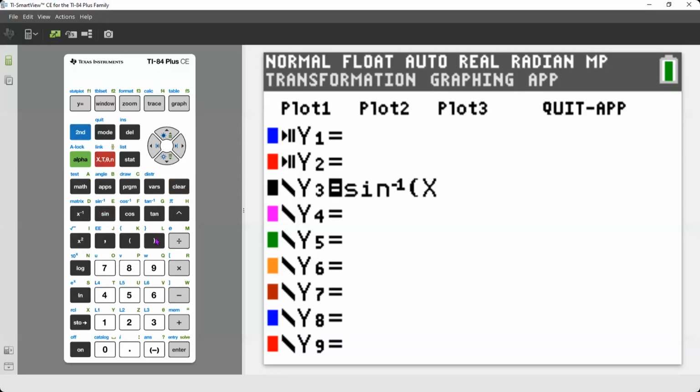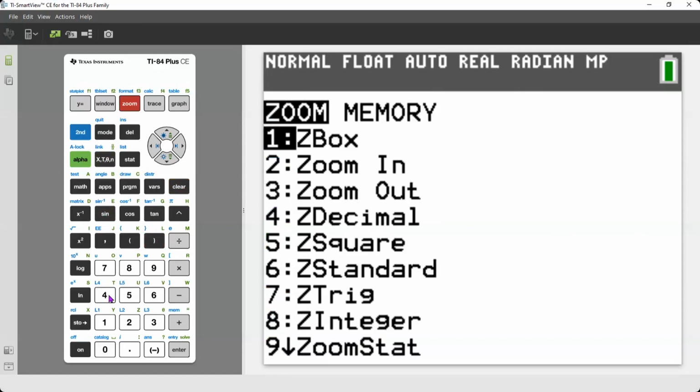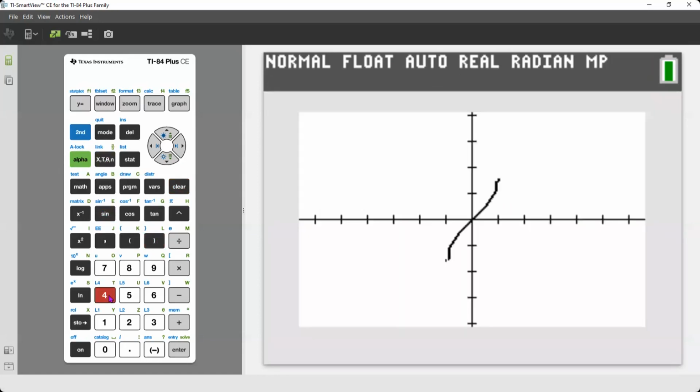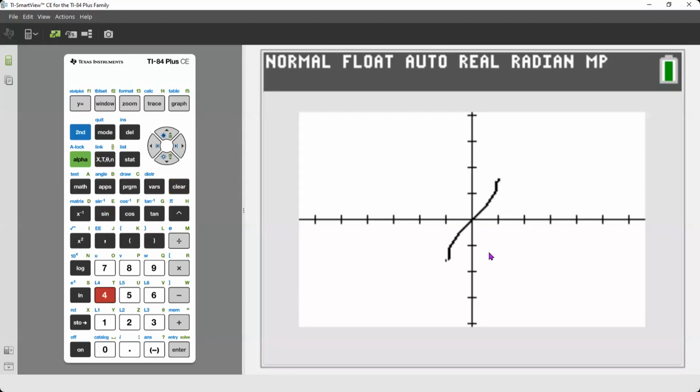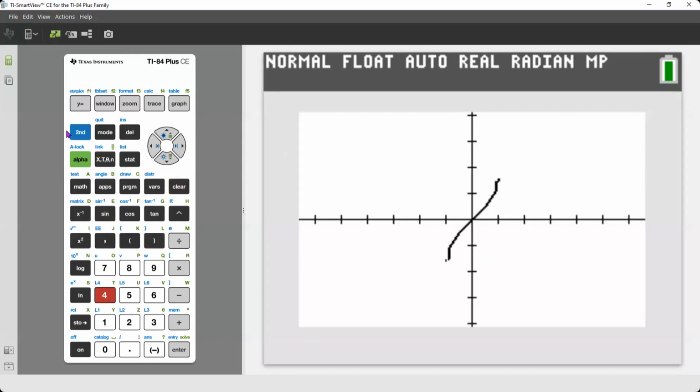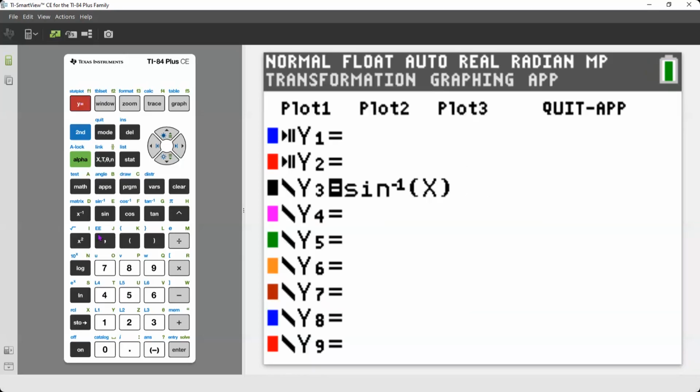I'm not sure what window we want to use. What do we want to try, Rachel? Zoom decimal, maybe? Yeah, I really like that one. When in doubt, that's the one I start with on the 84. Notice we've got some strange things there, but we could go in and do some minor transformations. So maybe, do you want to just do a times inverse sine of x? Yeah, that sounds like a good starting spot.